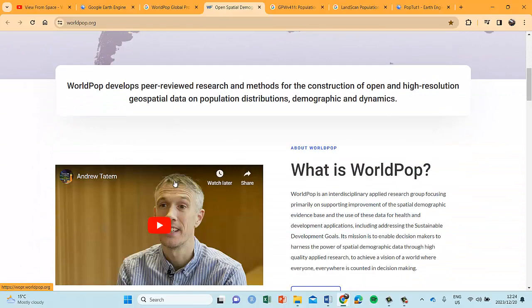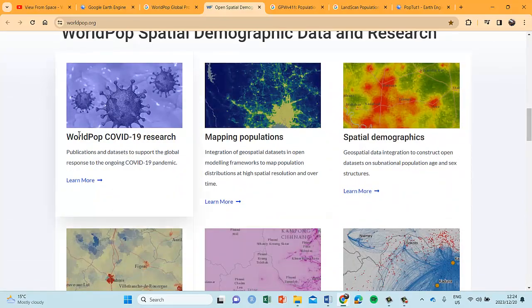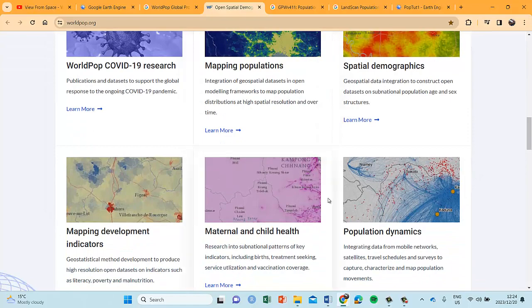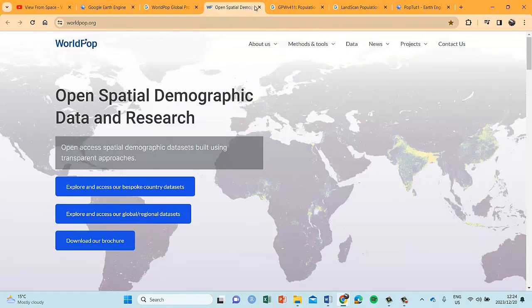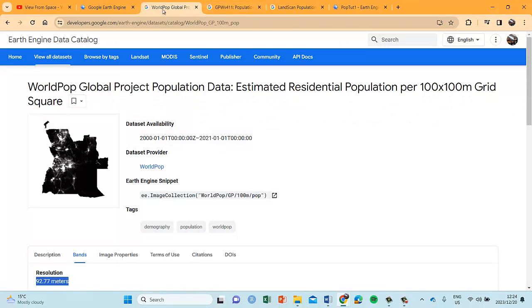Here you can find everything around WorldPop, the methodology that they use, etc. So if you want more information, go there. Okay, so second one, that's WorldPop.